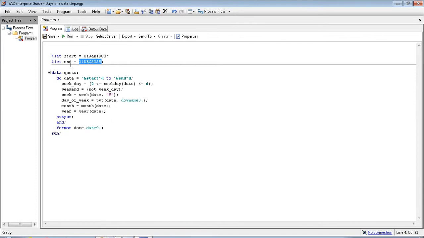So onto the data step itself. We're going to call the table quota, so data quota, then do. Let's tell SAS what we're actually going to do: date equals, and here we can see the &start, so it's going to put that start date in, to &end, that end date in. So SAS knows that the date column is going to start on that date and end on that date, and it's going to have every date in between there.